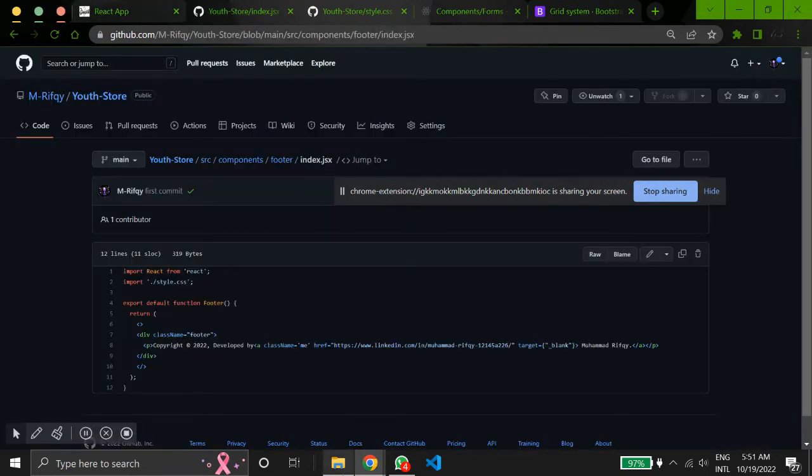Okay, so we wrap the text with one div. This footer is the class. Okay, let's see the CSS.